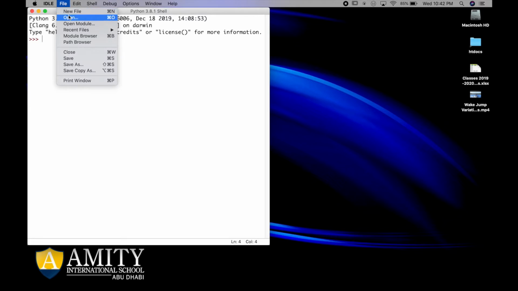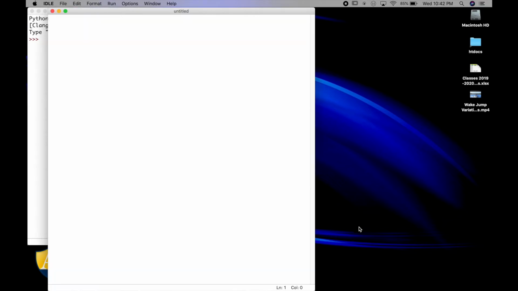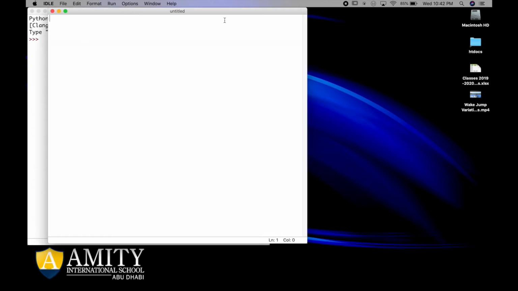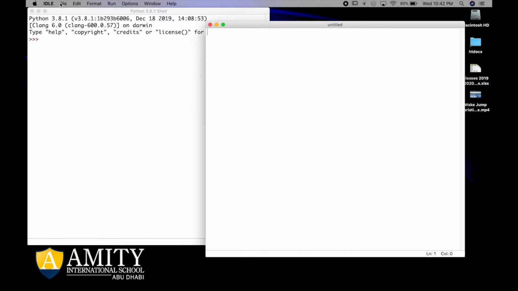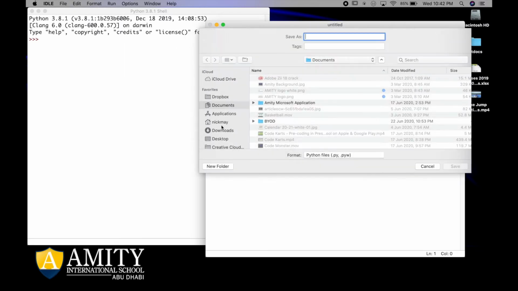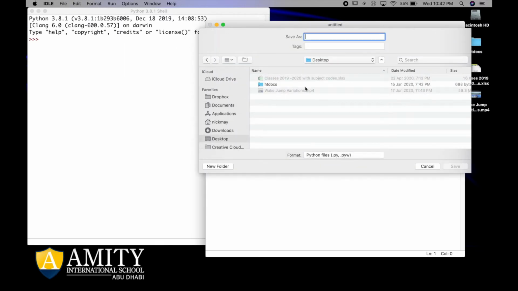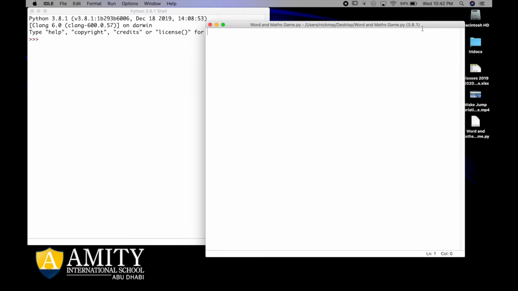Okay, so we're going to start a brand new file. We go File, New. This is our new Python window. As we always do, the first thing we're going to do is save this file. So let's go File, Save. I'm going to save it to my desktop. I'm on a Mac. You can do this on a PC, remember. I'm going to call this Word and Maths Game.py, right? Word and Maths Game.py. I'm saving it to my desktop, and I'm just going to hit Save. Okay, so there we go. I've saved that to my desktop.